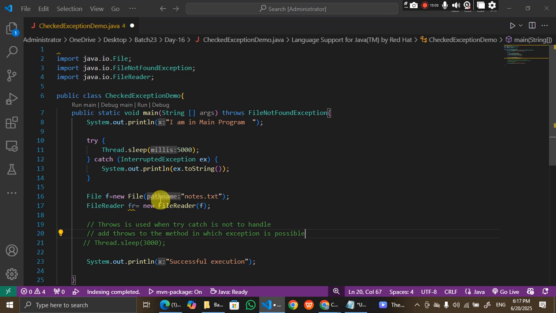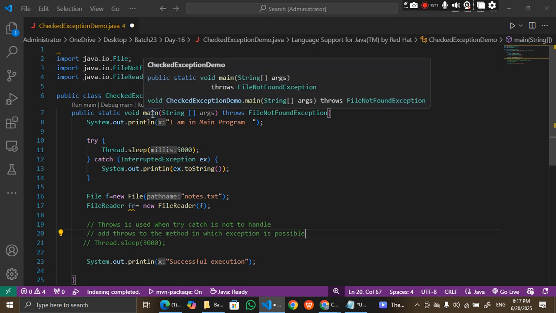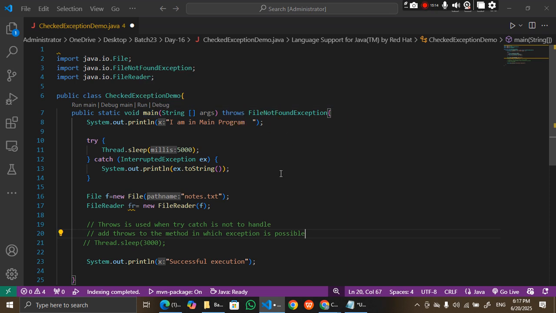In which method are we writing FileReader? We are writing that in the main method, hence throws will do that. So in this main method the FileReader exception, that is FileNotFoundException, was handled by the throws keyword at the main method level, because you are using this FileReader in the main method. If you use it in some other method xyz, there you will write throws. Is that clear?